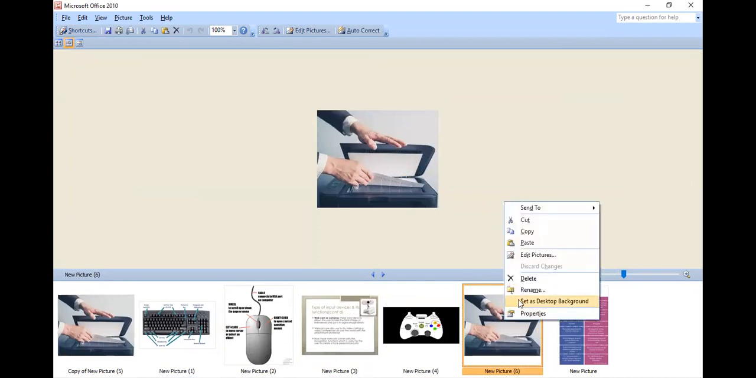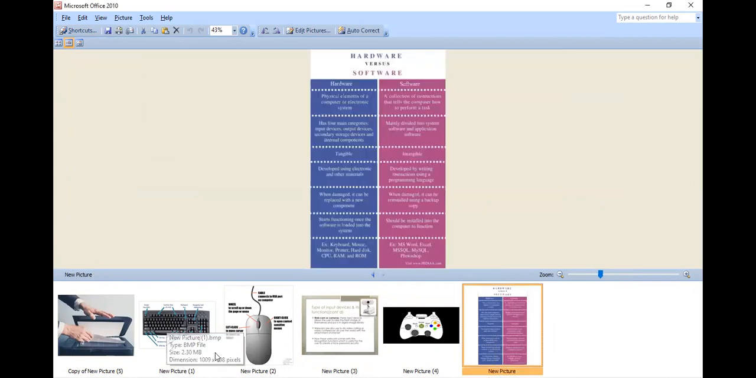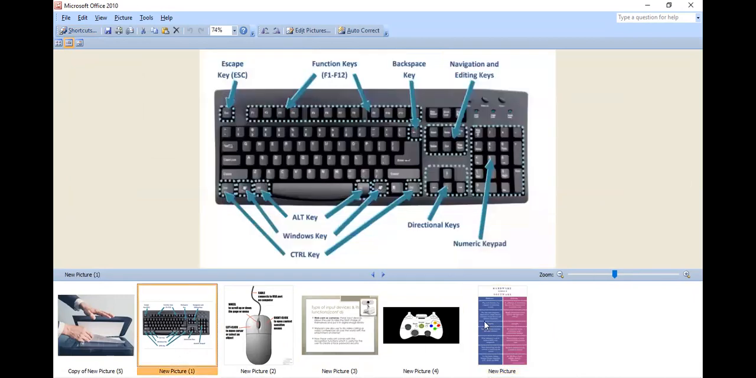So delete. Now I press the Delete key on the keyboard, and you can see this picture is deleted. Okay, so these are some control combination keys. For example, Control X, Control C, Control V. Okay, so Control and Shift are mostly used for combination keys.